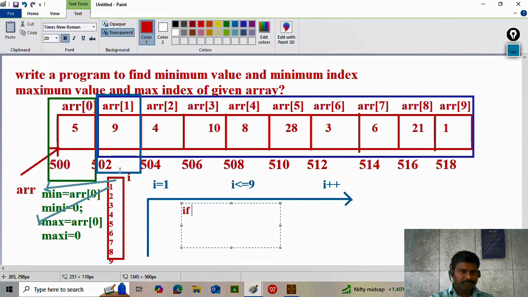If we have to compare the minimum value and ARR of I value. Here I is starting from 1. We have to compare these two values. Whenever the minimum value is greater than ARR of I, this condition is true. That means we have to change the minimum value. Minimum value is ARR of I, and then minimum index is I value.